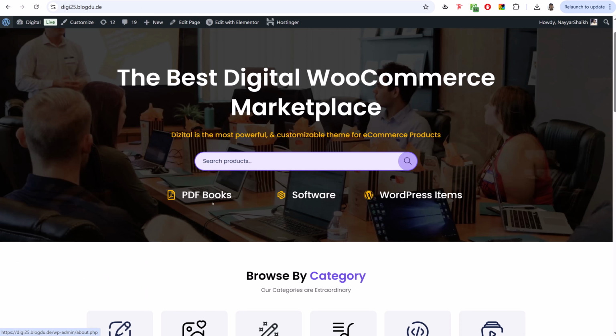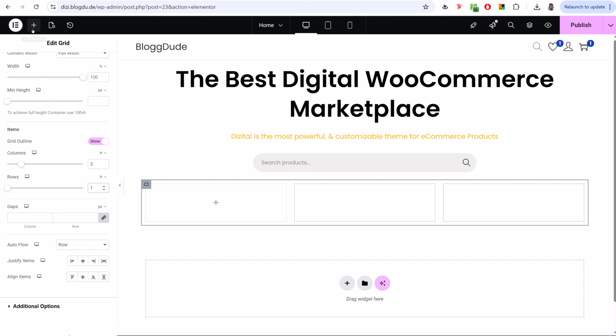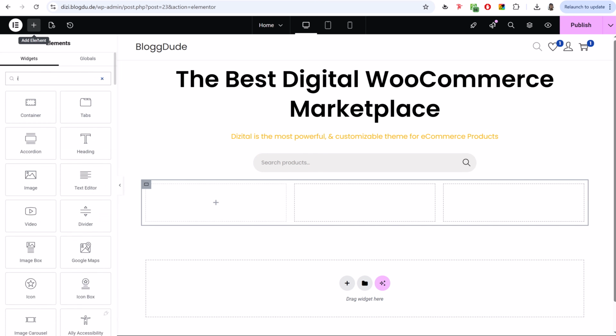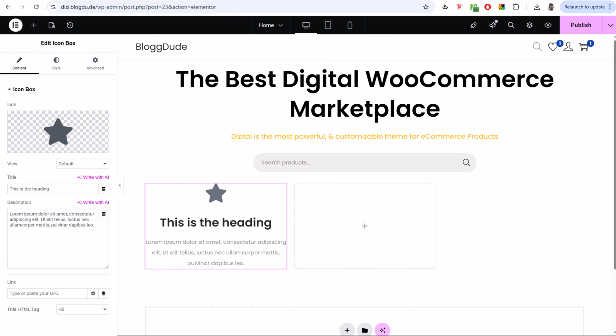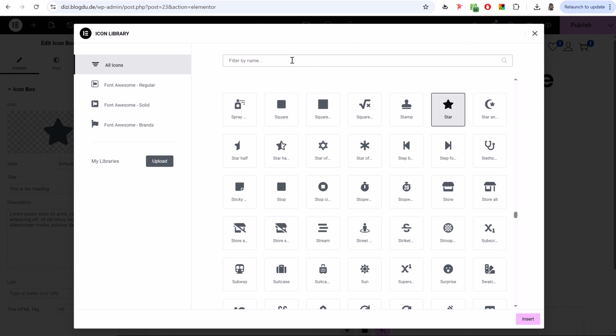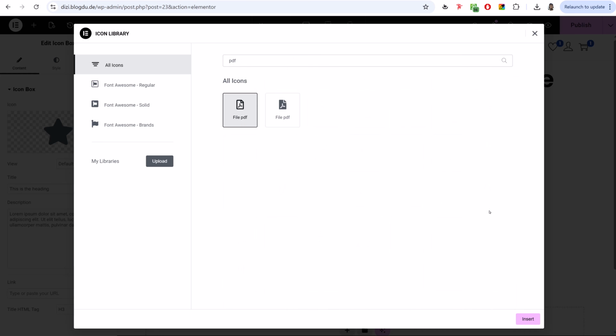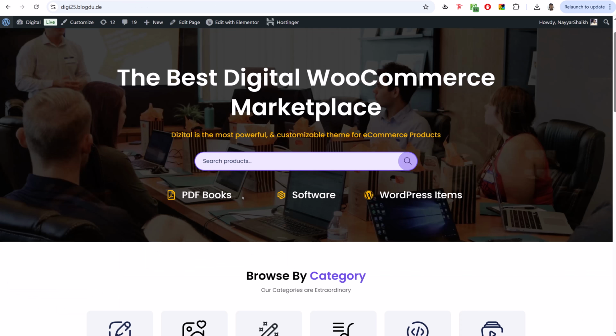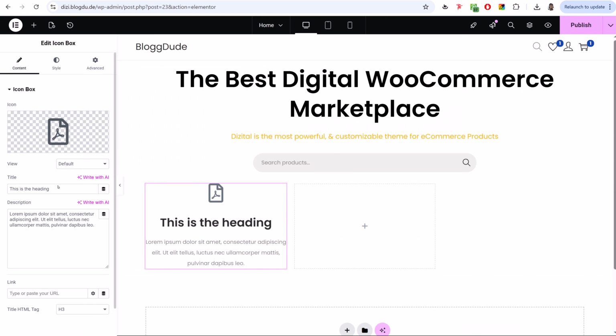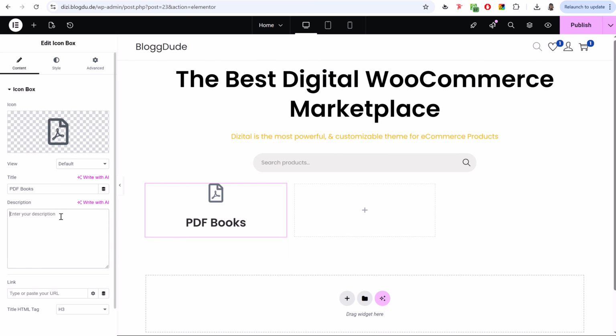Now inside this thing, I want to use this. Okay, this is our icon box. This element is called icon box. So I'll come over here, click on add element and search for icon box. Drag and drop it over here in the first one. For the first one, I want the PDF icon. So I'll click on this thing. I'll search for PDF and whichever icon you want, you can select that. Click on insert. For the title, I want PDF books. Okay, this is your title. Description, I don't want any description, so I'll delete it.